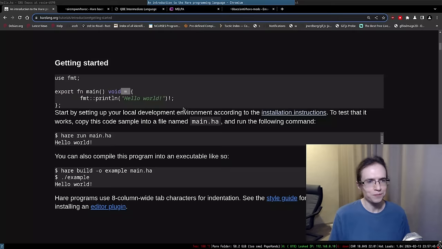Right. So I think that's kind of important because by itself, the standard library of Hare is meh. There's nothing particularly interesting in there, right? So it's just the standard library. Input, output, math, network. It's almost like we're in the 70s.